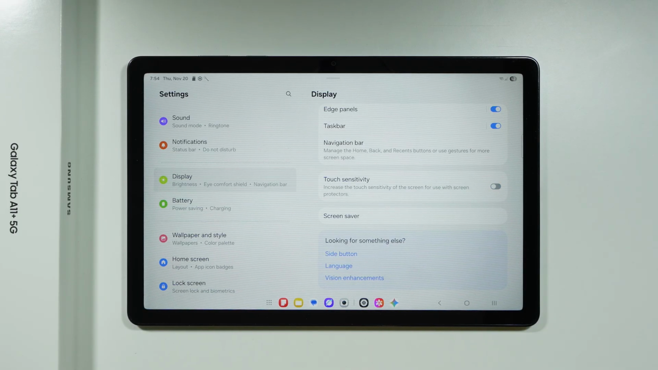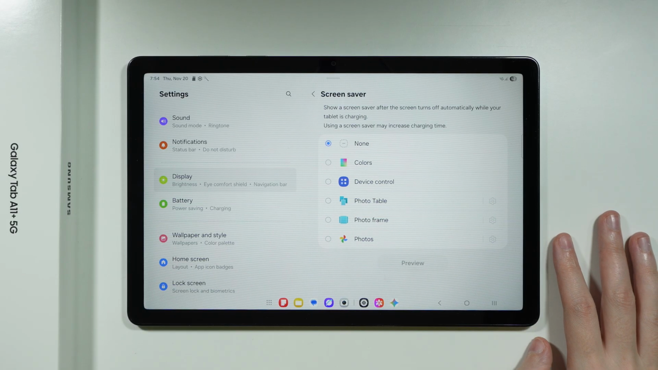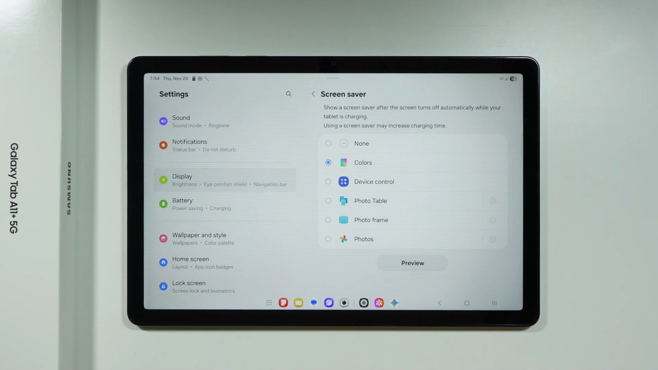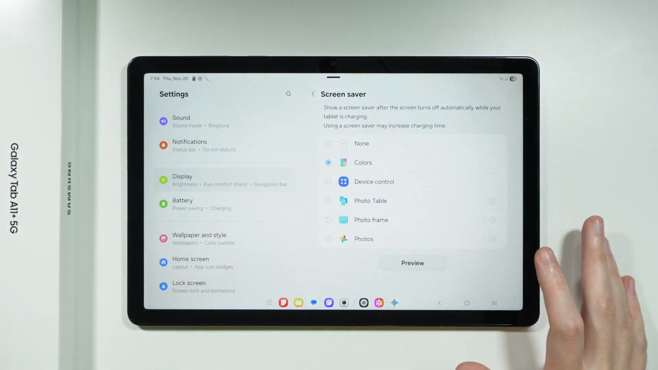Alright, now after that we have the touch sensitivity, so you can enable and disable it over here. And so if you, for example, apply a screen protector and you have issues with this screen, then you can turn this option on, so increase the sensitivity, and also the screen saver over here, which we can of course customize a little bit, we can preview, and that's pretty much it.